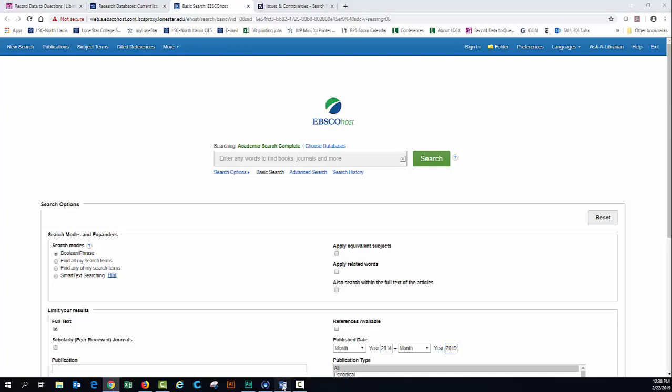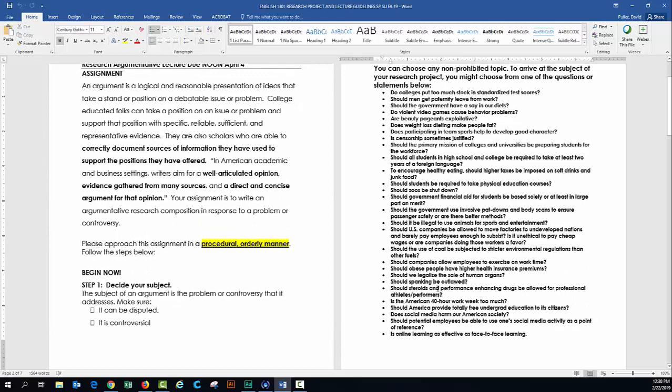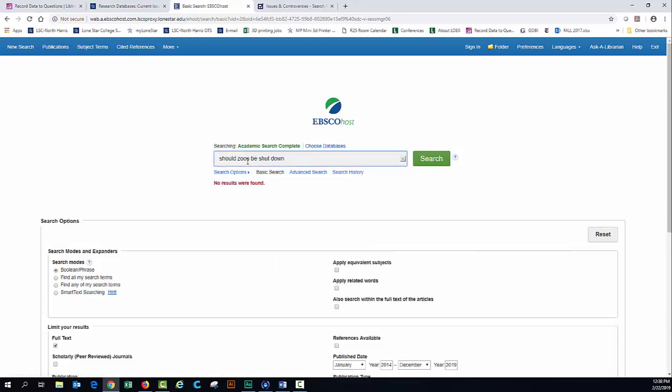Now we're going to explore one of these topics listed here on your optional list of topics to consider. This one is interesting. Should zoos be shut down? Well, if we go to Academic Search Complete and type in should zoos be shut down, we get no search results.